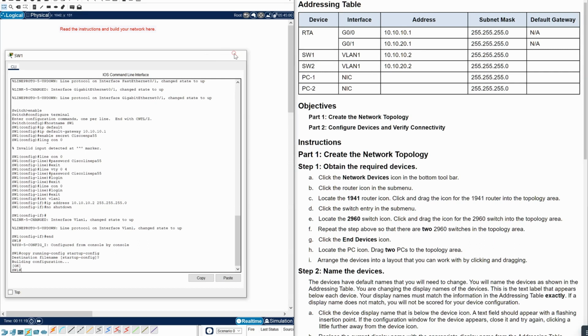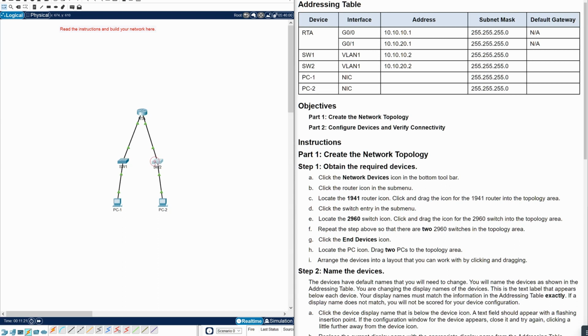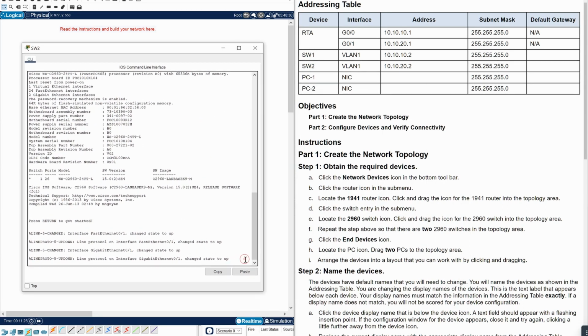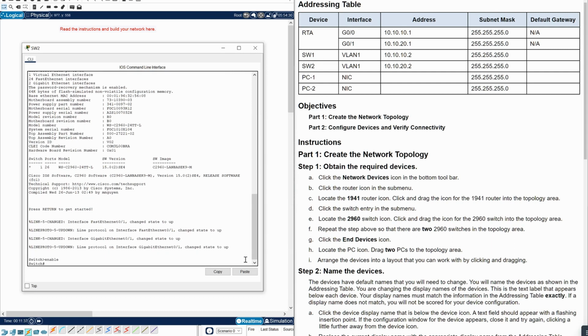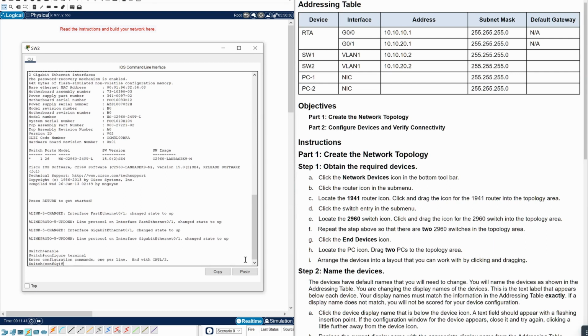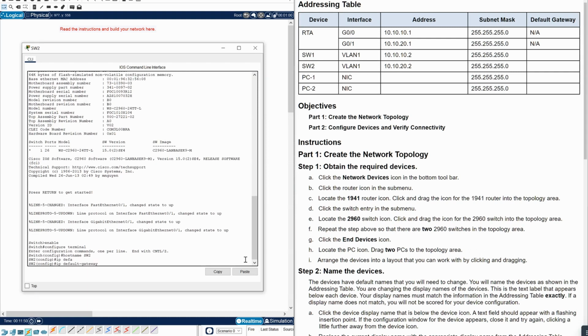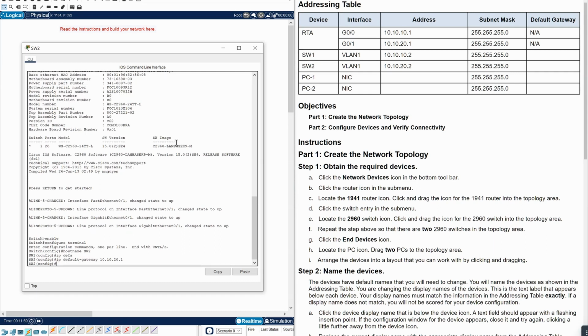Let's configure switch 2. Type enable. Type configure terminal. Let's change the hostname. Type hostname SLSU-TO. Type ip default-gateway 10.10.20.1, which is the interface G0/1 of the router.